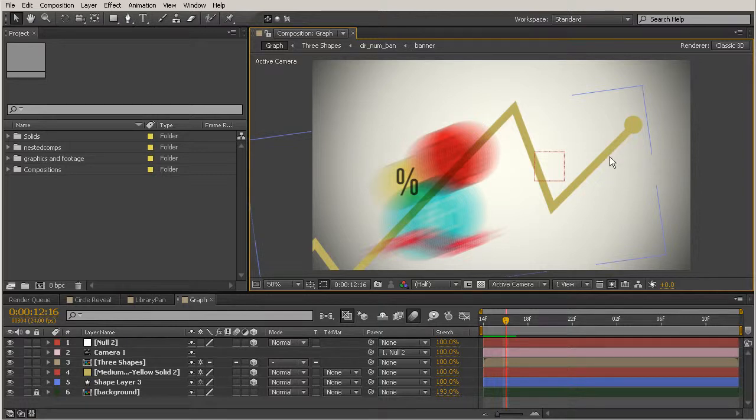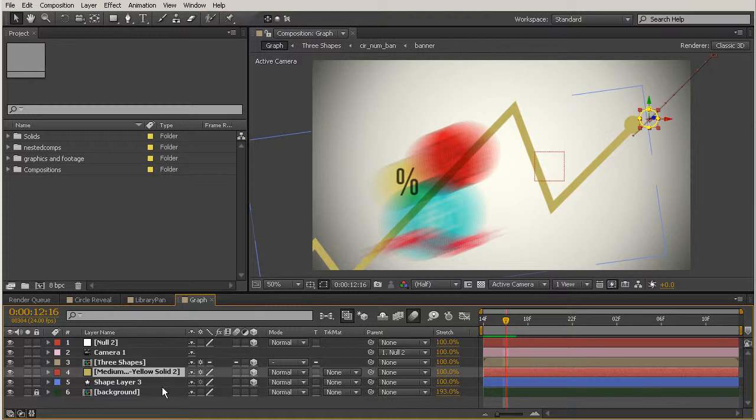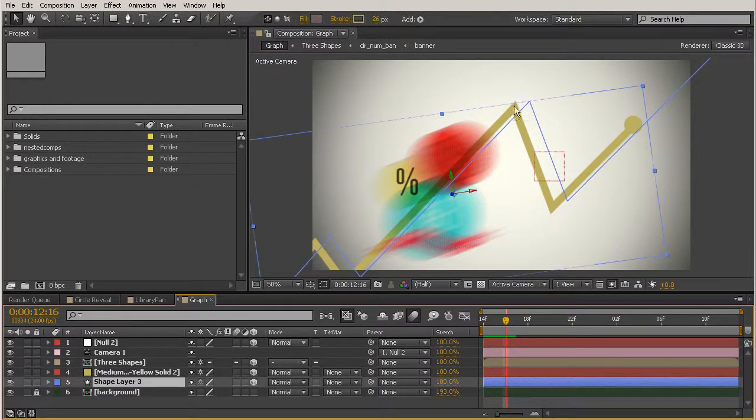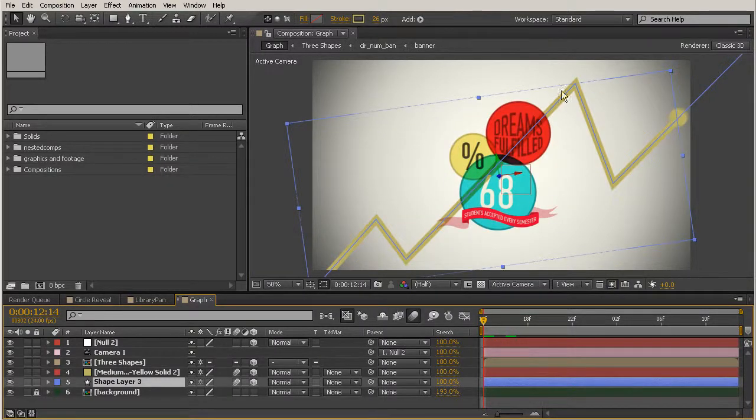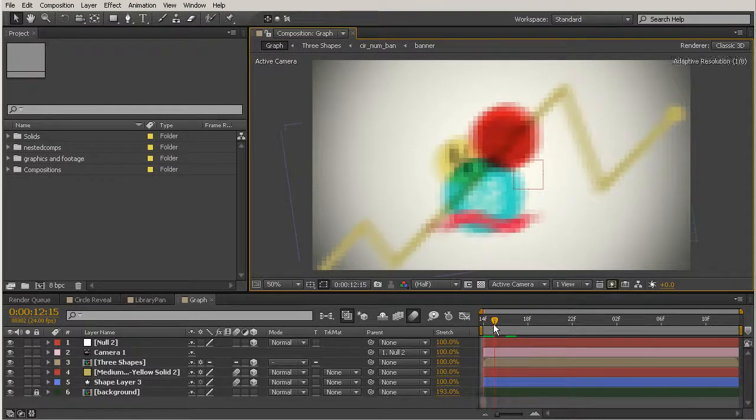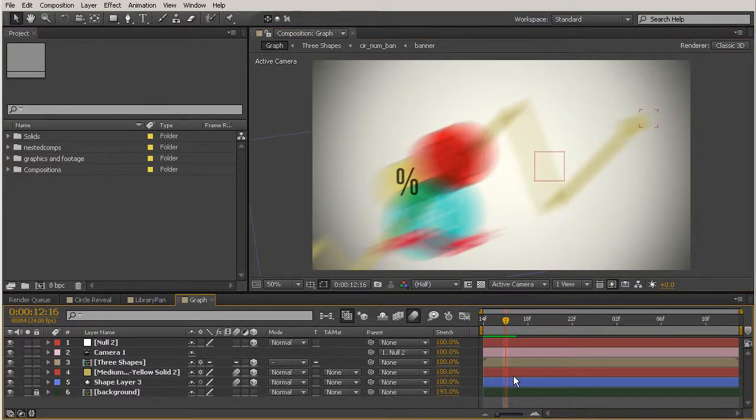So I want to go ahead and turn on the motion blur switch for those layers. So this little circle here that's on the edge of that graph and also the graph itself should both have motion blur turned on. That's going to be this little switch that you see right there. So I turned both of those switches on and now my whole shot just about has motion blur on it. But my little percentage sign still doesn't have the motion blur turned on, so we need to turn it on for this layer as well.